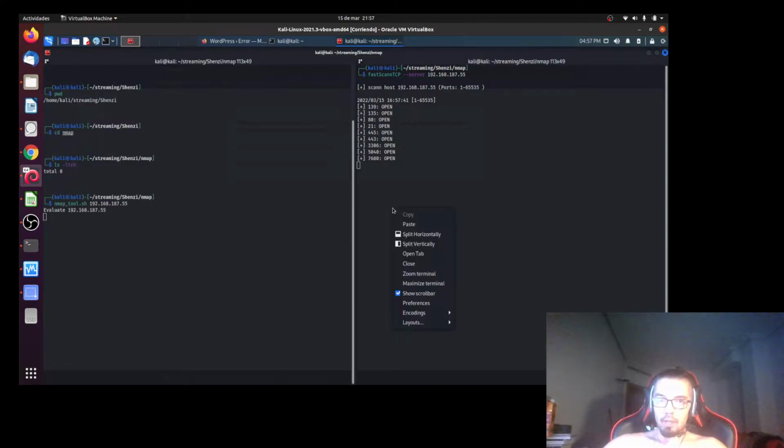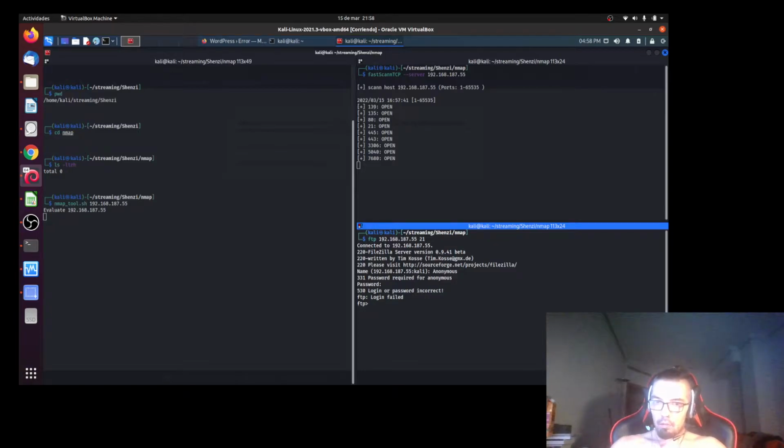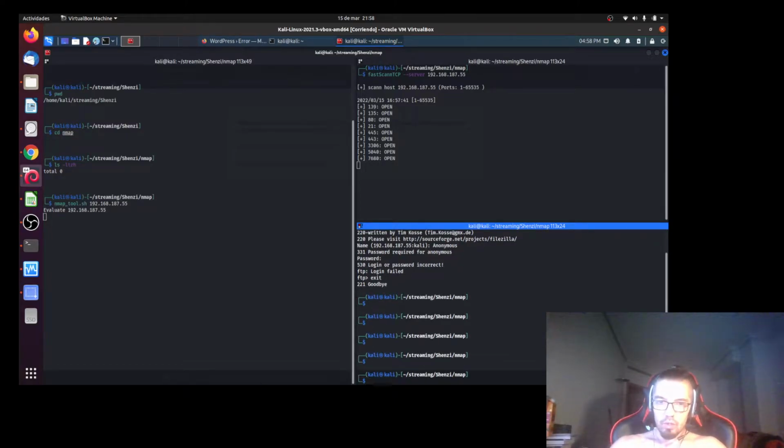For example, port 21 is FTP. With the IP and port 21, the login is anonymous, maybe the password required is anonymous at domain.com. The password is incorrect, so maybe we can exit. The other open port is Samba.